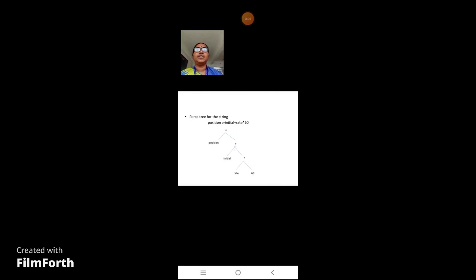Now here we have position equal to initial plus rate star 60. All these tokens are grouped together into a single statement and the syntactic structure is formed, that is, the parse tree is formed.